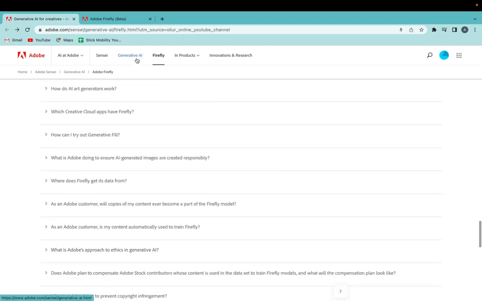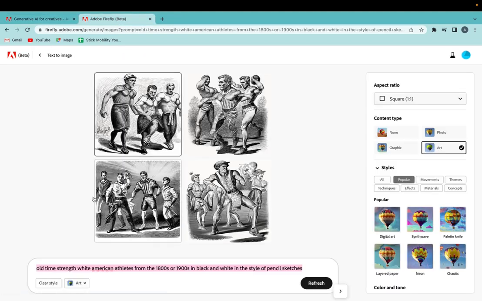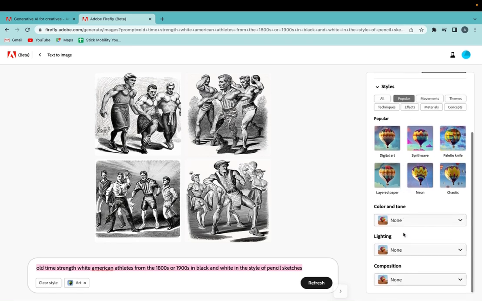And here I'm going to give you guys an example from text to image. I typed in old time strongman, white American athlete from the 1800s in black and white in the style of pencil sketches. And it came up with these images. And so we can edit these as much as we want.